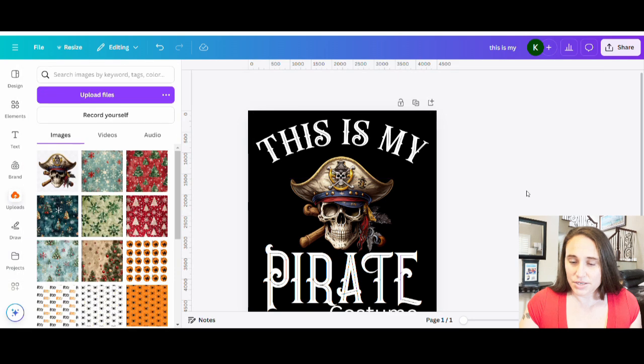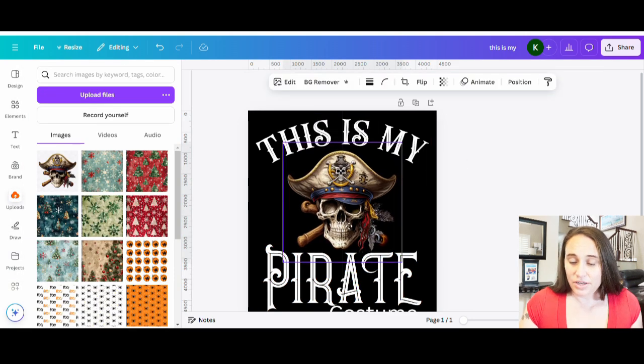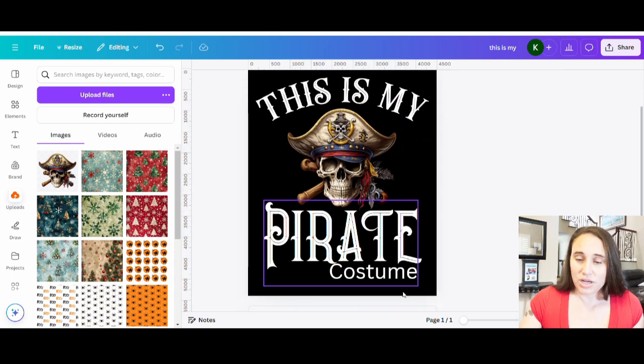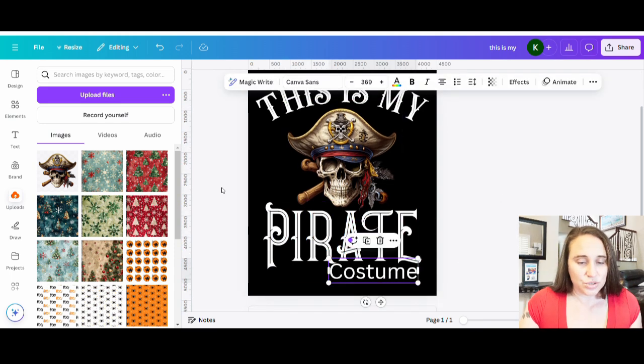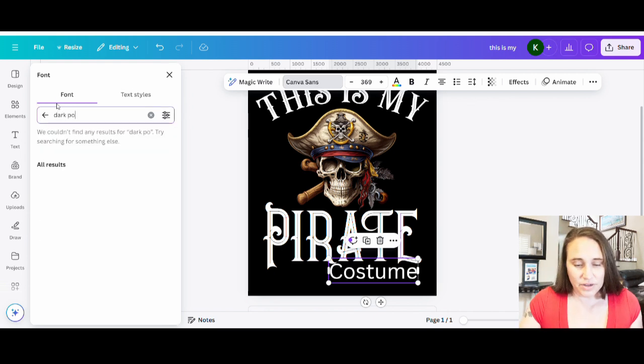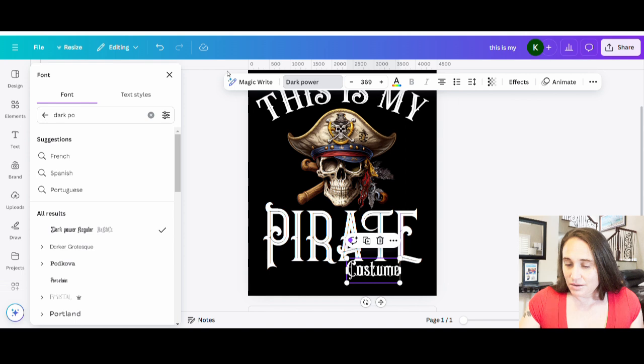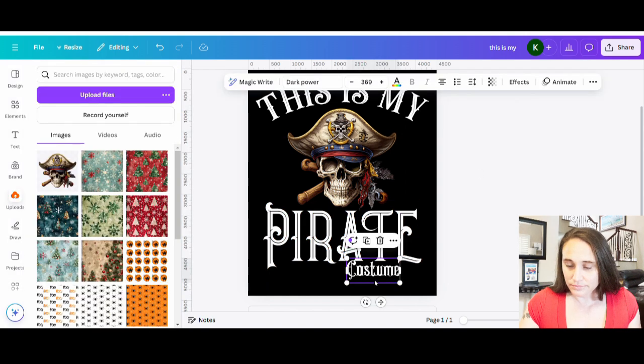So then my pirate is going to be really big in the middle there. And then down here, costume, I had one more font in mind. I was going to do sort of an old English font. I went with one called Dark Power. Again, I think I got this off of Creative Fabrica at one point or another too, but there are other old English style fonts that work just great that Canva has. And so that is what I was coming up with here. Costume. And I was going to do something like that.